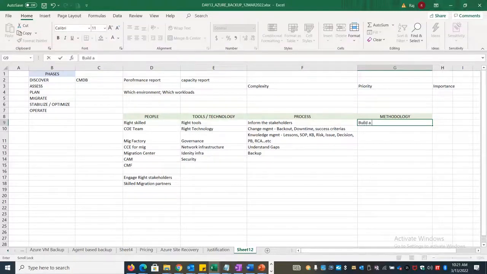You need to build a business case. Development. Yeah, you need to build a business case. You need to create a justification. What is the tangible benefit? What are the challenges we are going to overcome? What are the benefits you are going to realize? That's the reason I was talking about the justification part, right?